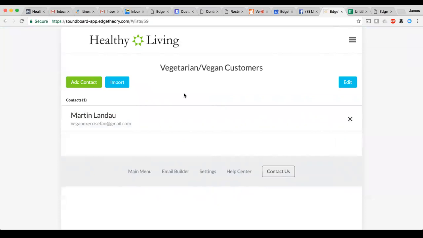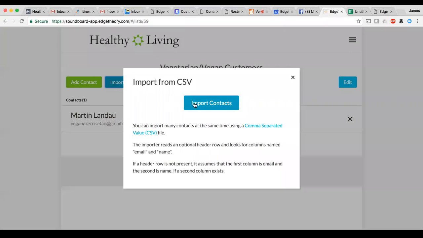Now, if you have a bunch of customers and you want to import them without all the typing, we have this nice import feature here. This is going to bring up an import contacts button that will let you import a CSV. A CSV is simply a simple spreadsheet.